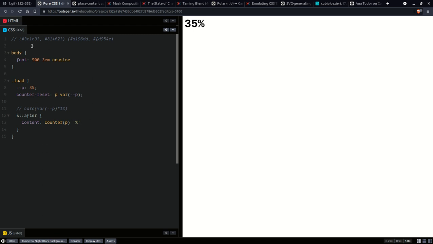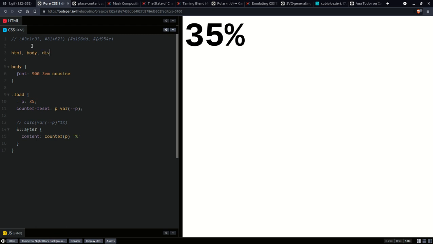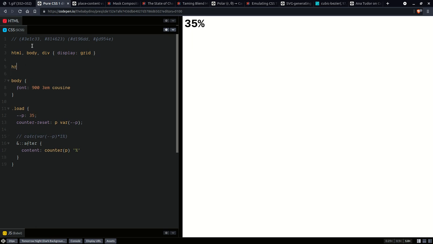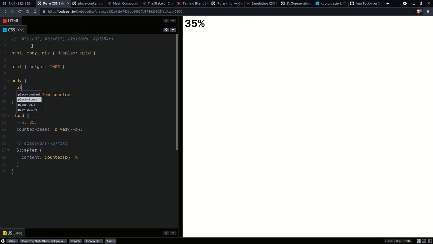Okay, next step, put this in the middle, and that means a bit of layout. And if you've seen my previous videos, then you know where this is going. HTML, body, div, on all of these, just set display grid, right? And then the HTML, make this full height. Finally, on the body, set place items center.